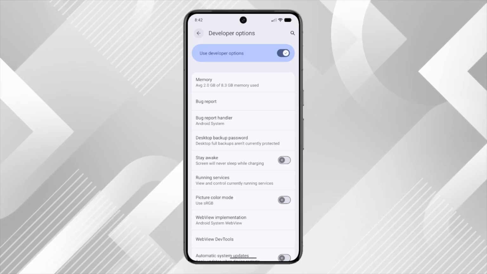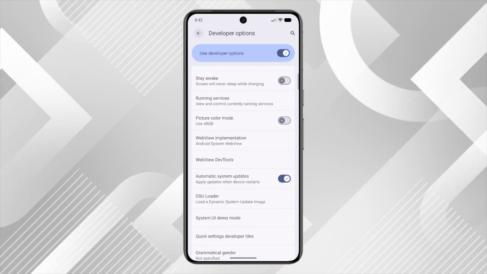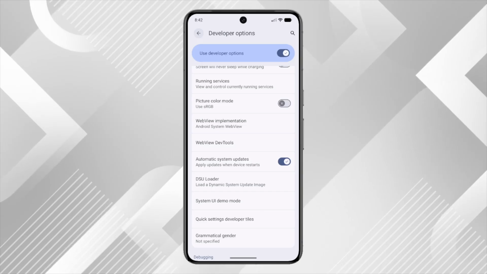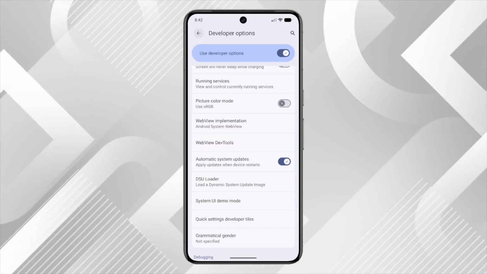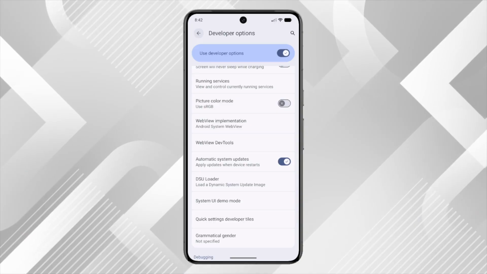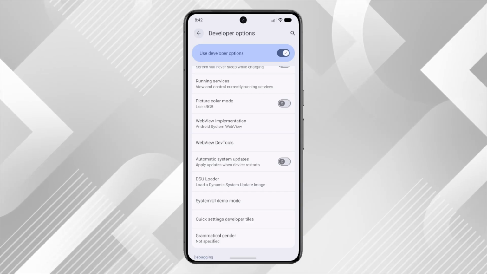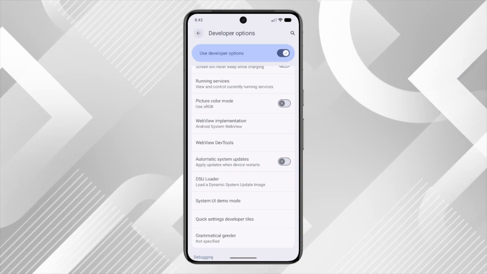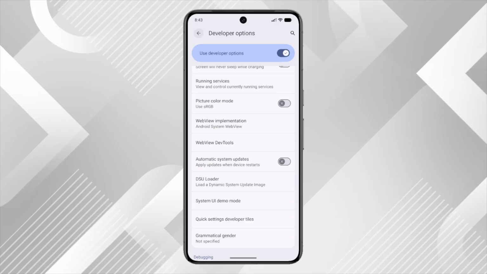Inside the developer options, you'll need to find the setting called Automatic System Updates. This feature is responsible for downloading and installing system updates automatically without your permission, which can sometimes be inconvenient if you prefer to manage updates manually. Once you've located Automatic System Updates, simply tap the toggle button beside it to turn it off. This will disable the automatic update function, giving you full control over when and how your device updates its system software.